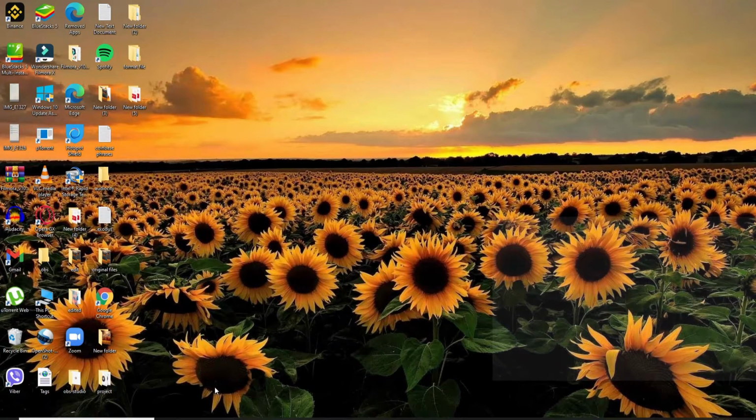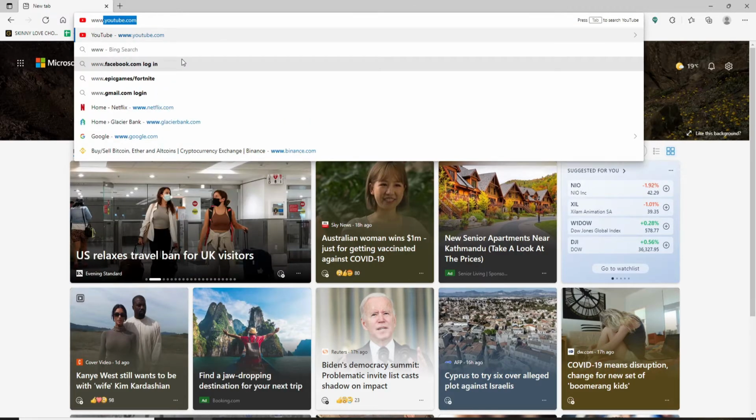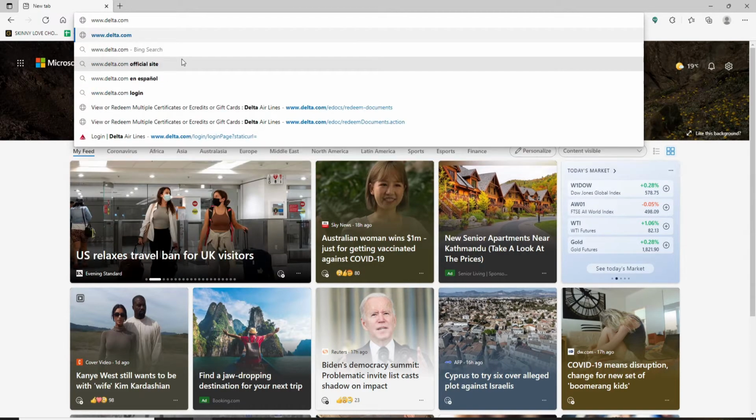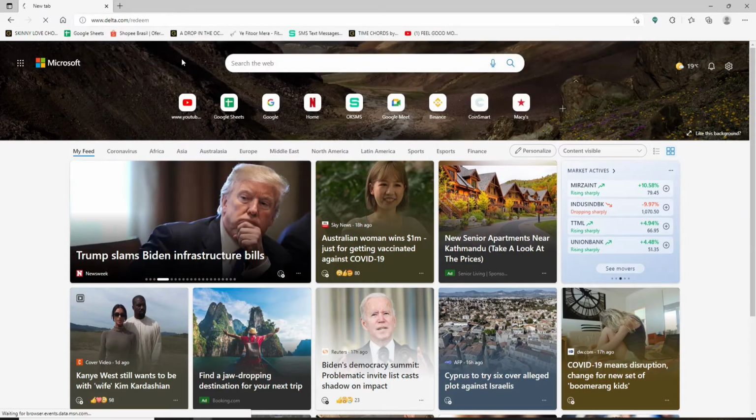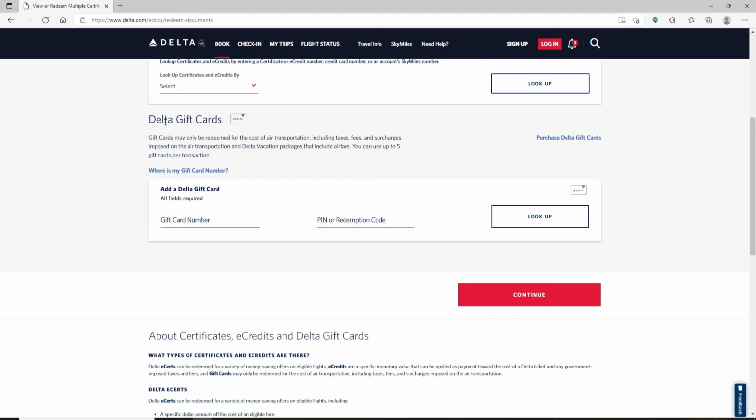Open up your web browser and in the web address bar at the top, type in www.delta.com/redeem. Press enter on your keyboard and you'll be able to see this kind of an interface. Right under Delta gift cards, you'll be able to see two boxes displayed on the screen. Go ahead and enter your gift card number in the text box.